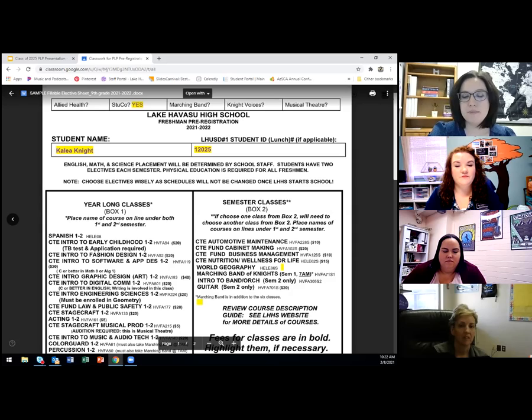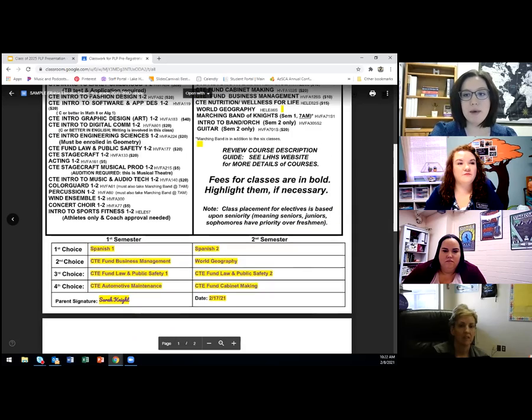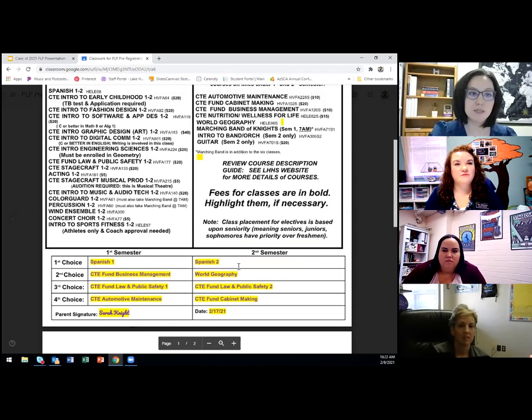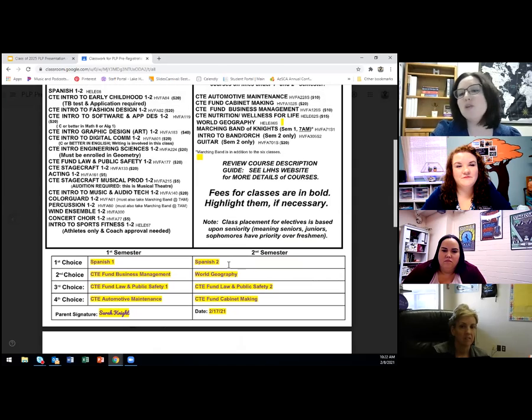And like Ms. Robertson said, these choices at the bottom, we have you fill out 4 choices because the class placement for electives is based on seniority. So our seniors, juniors, and sophomores get to choose their electives before incoming freshmen. So for this instance, Spanish 1-2 might fill up because juniors and sophomores are taking it, so that's why then we would go to your 2nd or 3rd choice.